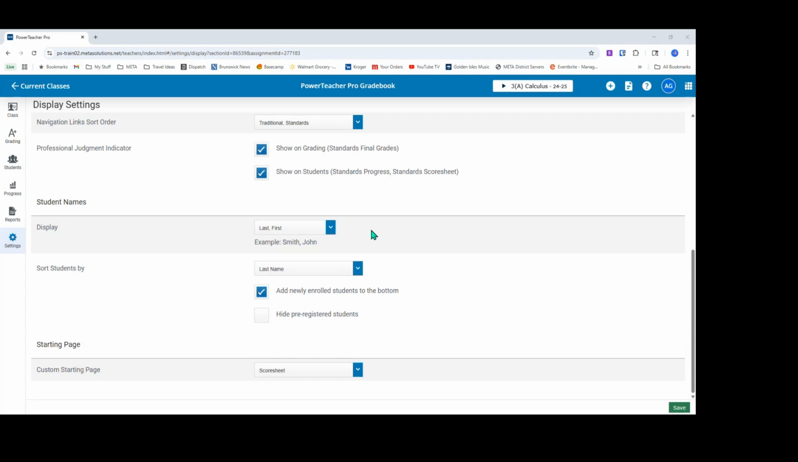Okay, student names. How do I want to see the names in my gradebook? Do I want to see it as John Smith? Do I want to see it as Smith John? Okay. How do I want to sort them? Do I want to sort them by last name, first name, or grade level, and then name?